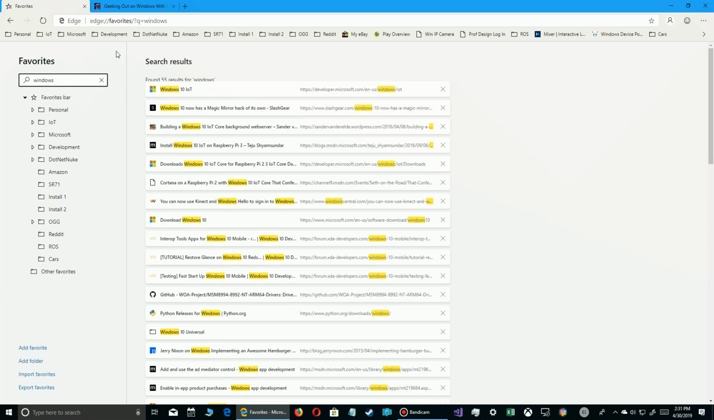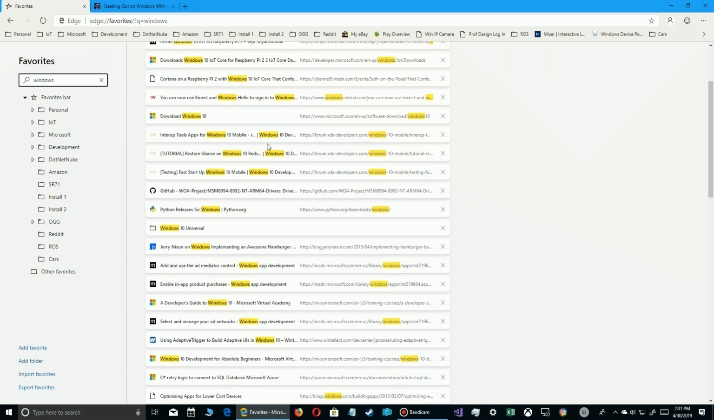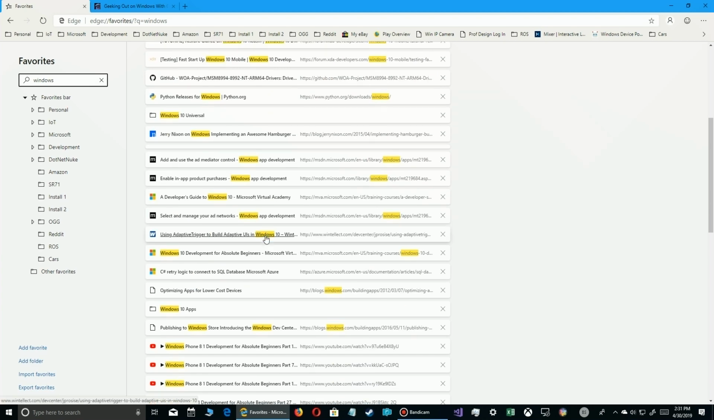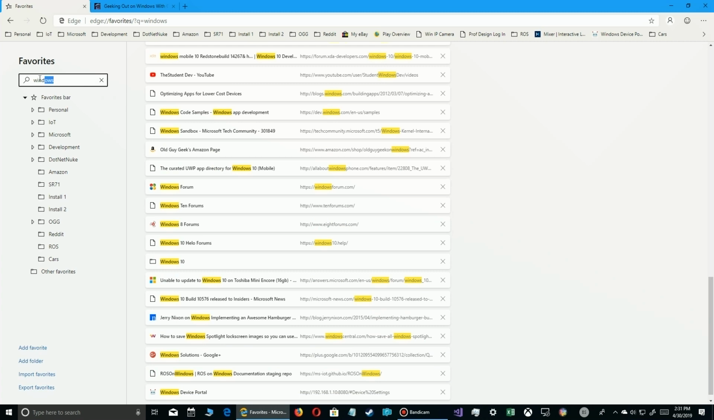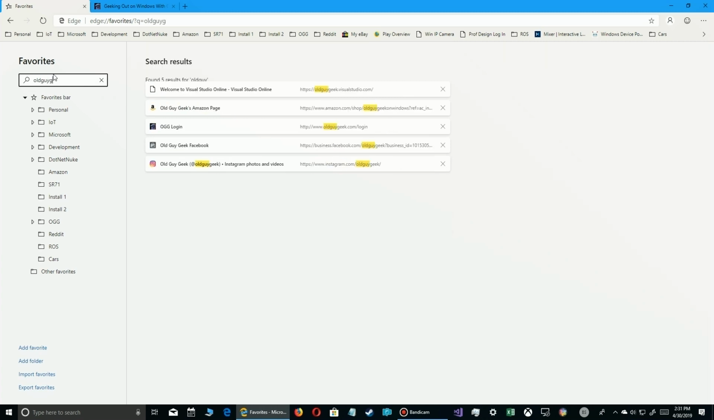In my case, I'm just going to say Windows. Here's every single one that I have across all menus. And it shows you where they are, what they are, and how I can do things to them. I can move them and do that. You can use more discrete phrases here if you want. There's Old Guy Geek. You can do whatever you want to find those exact duplicates or sites that you want to either edit or get rid of. So you can still do the standard stuff here.